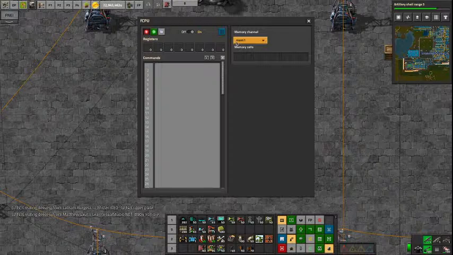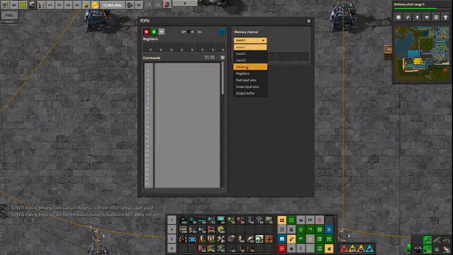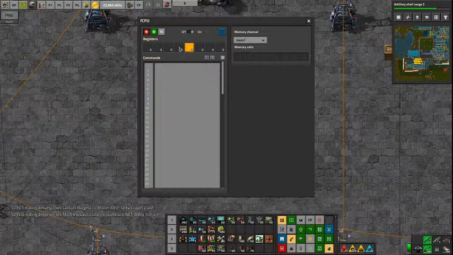So, I hate it when it defaults to Mem1 for some reason. This is a little pet peeve I've got right now.